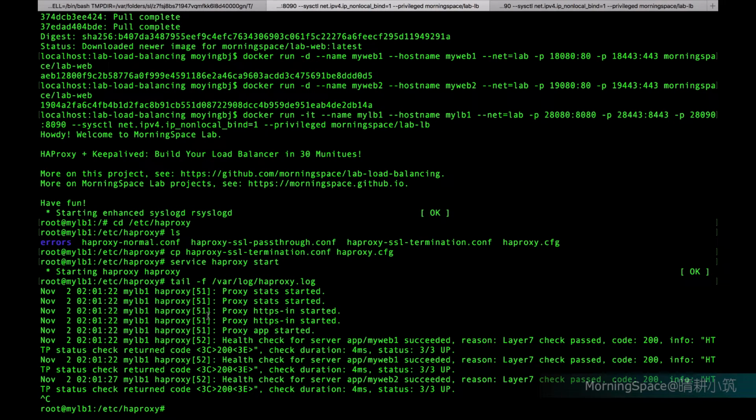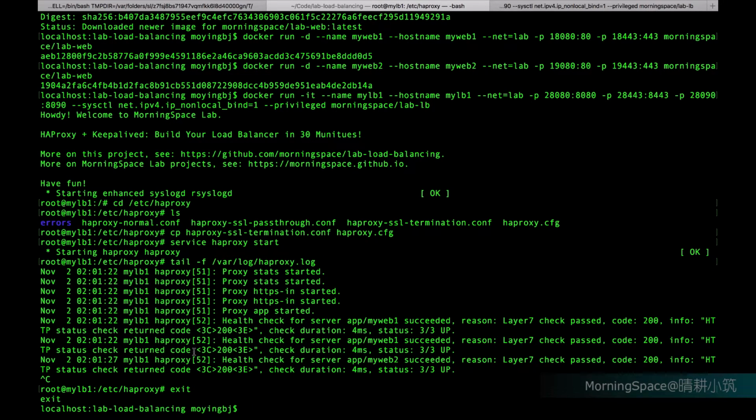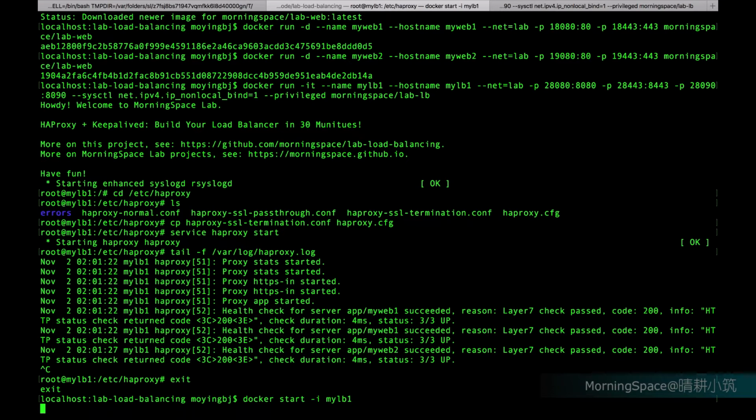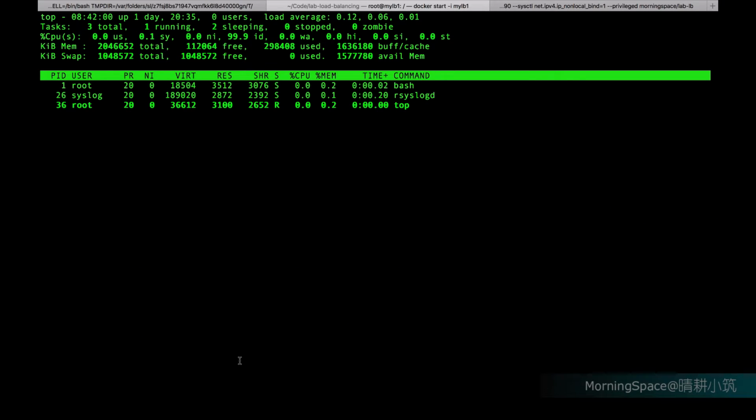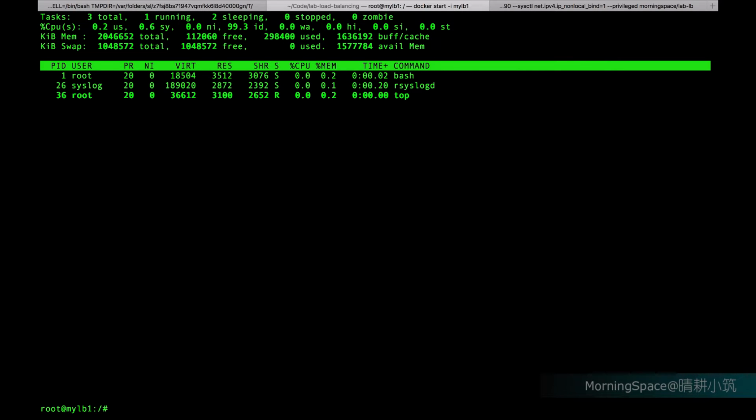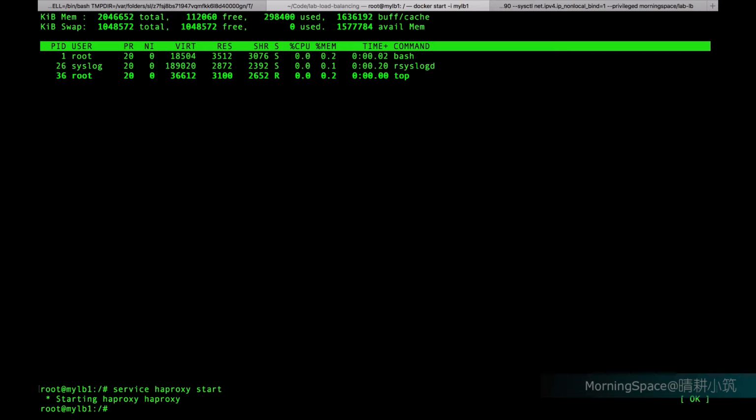So now I'm in my LB1 container. After I type exit, it will go back to my host machine. Now I use this command to go back into my LB1 container. Okay, here we are. The HAProxy will not be started up by default, so you need to start it again. Okay, we are done.